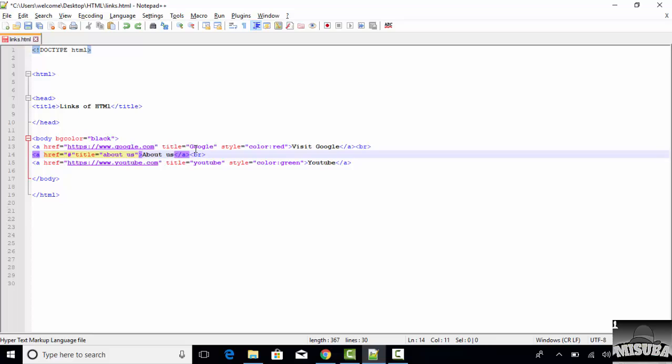Okay, well, this is enough for this tutorial. And what about the title here? Whenever you put your cursor on this, it will give the title. So here the title is Google. So whenever I go to the browser and put the cursor on this visit Google, it will show the title of this. So it is Google.